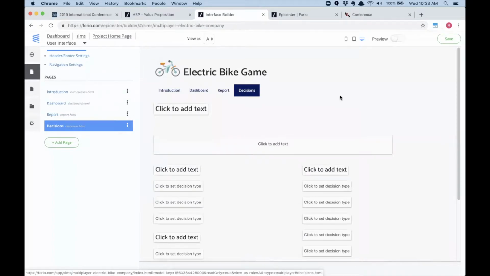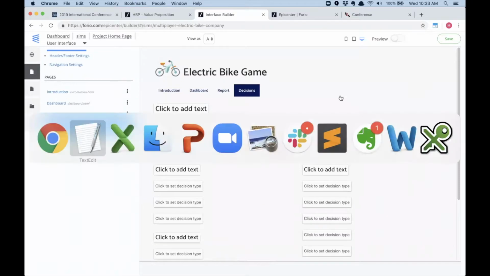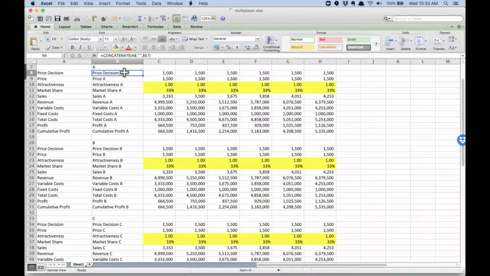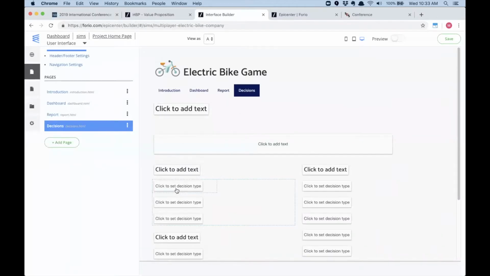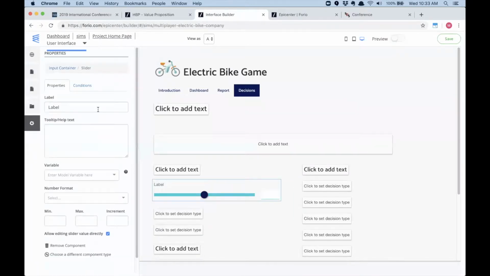And then I want to go to decisions here, and I want to be able to make decisions in my game. What we're doing here is referencing the Excel spreadsheet where I have price decision A, B, and C. So here we see price decision A again. What I want to do is set the decision type here. I'm going to use a slider, kind of like what we saw in the marketing game that I showed at the beginning. I'm going to call this price, or it could be bike price or something like that. I want to base this on price decision, which we have in the game, and I want to use it by user role for the current step.